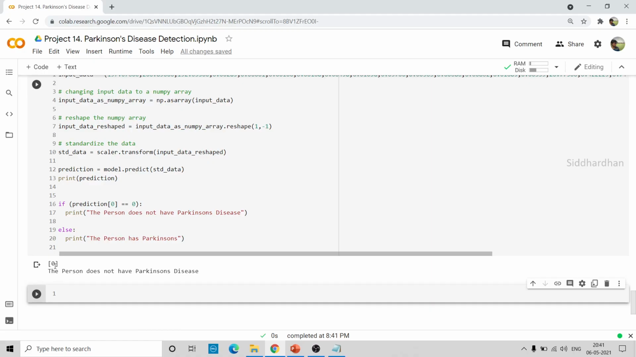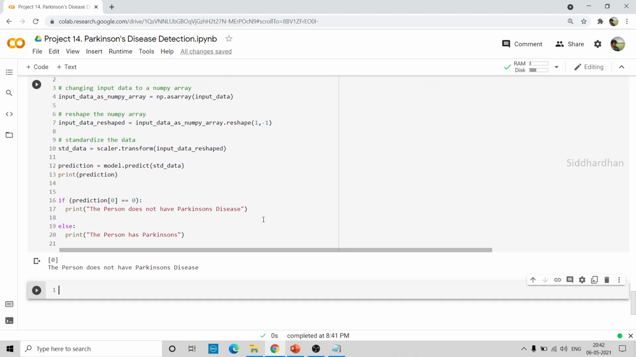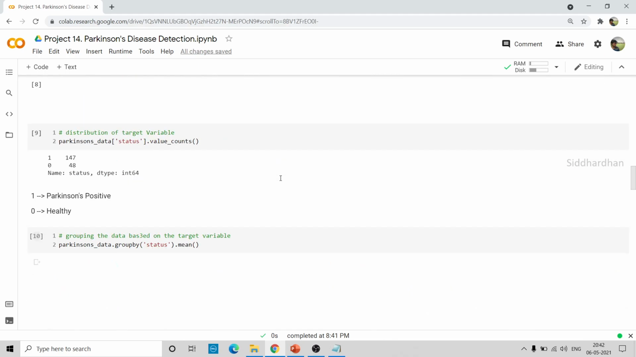So now you can see here the prediction which we got is 0, and it tells that that person does not have Parkinson's disease. So this is how you can make predictive systems that when you give new data, it can tell whether that person has Parkinson's or not. So this is how you can build this predictive system. I hope you have understood all the things that we have covered in this particular video. So I'll just give you a quick recap of all the things that we have done in this particular project.